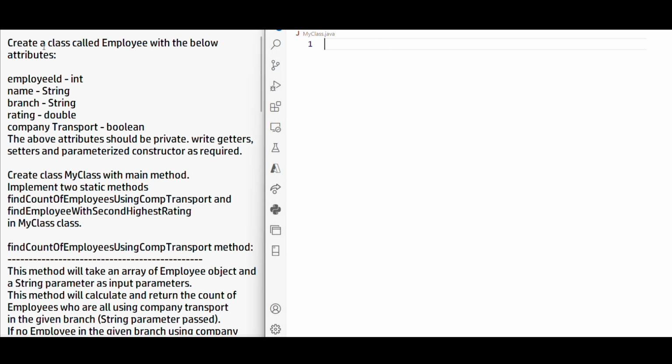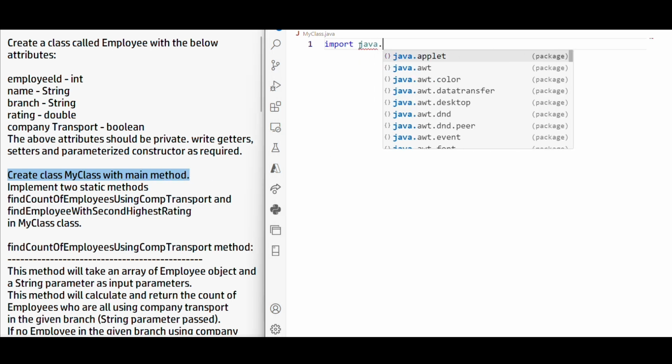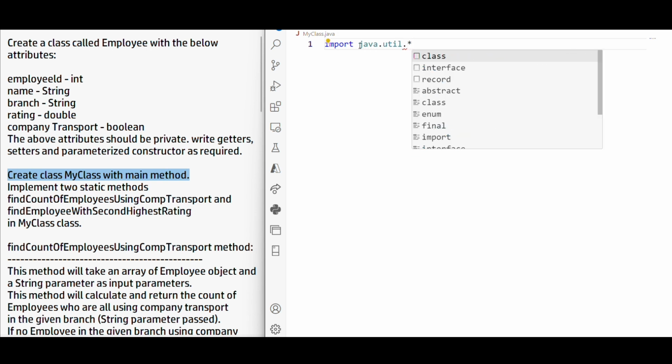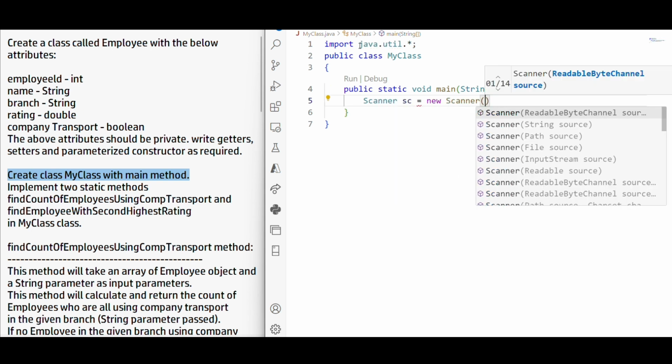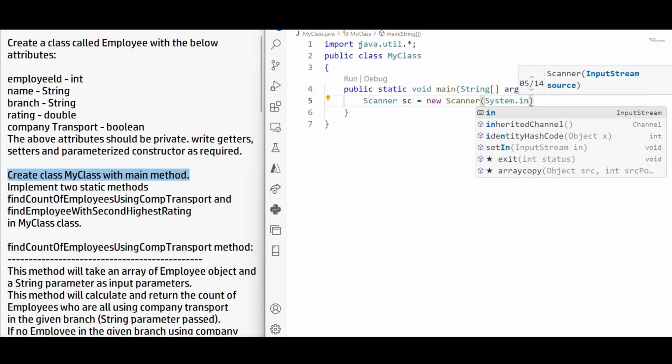The question is: create class MyClass with a main method. So first we write import java.util.*, then public class MyClass, then public static void main, and Scanner sc equal to new Scanner(System.in).